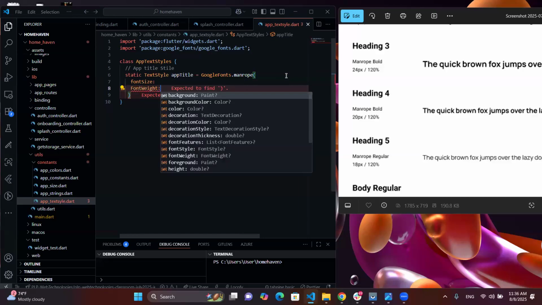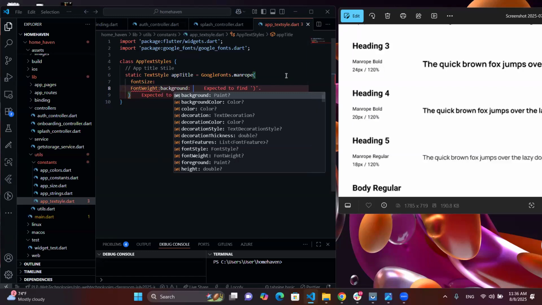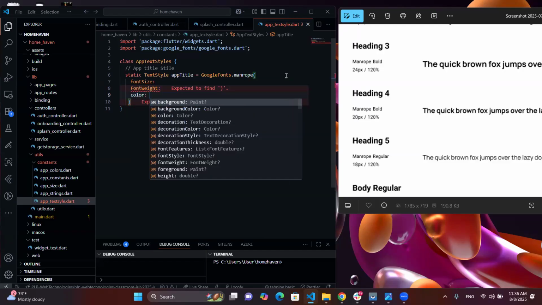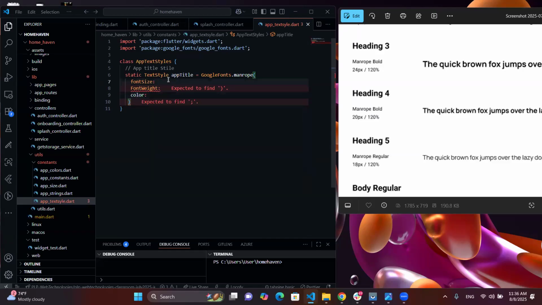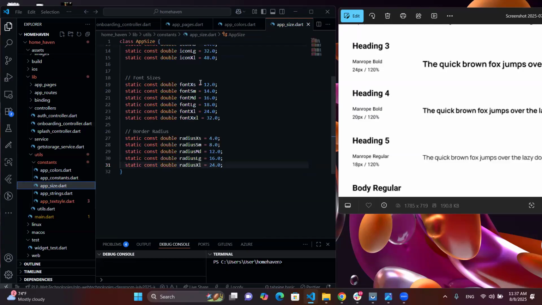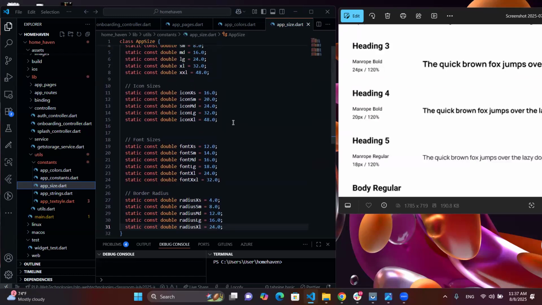Font weight. We can also have color. We also have color. Okay. So for this font size, I think we already designed the font size for app. Here is the app size. So we have font sizes here. These are font sizes. XS, SM, medium, large, extra large, extra large, right? Yes. Then what else again?